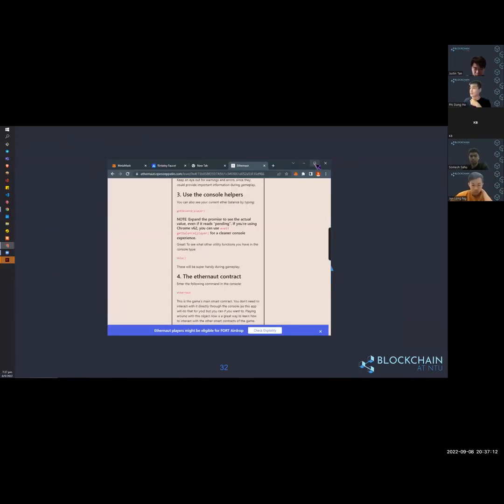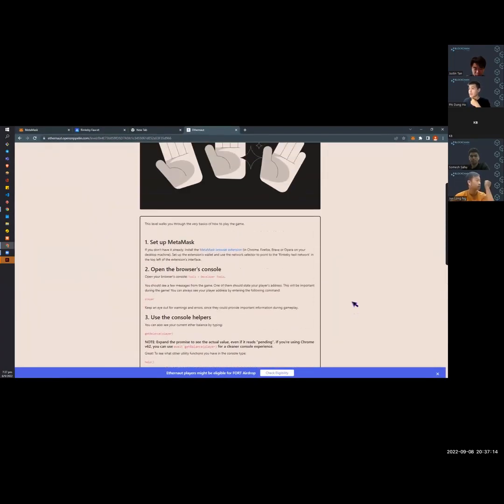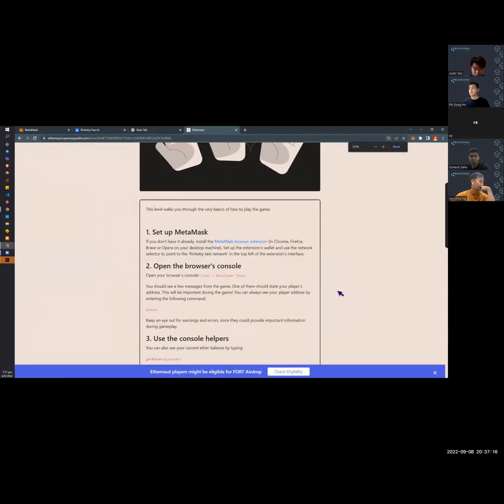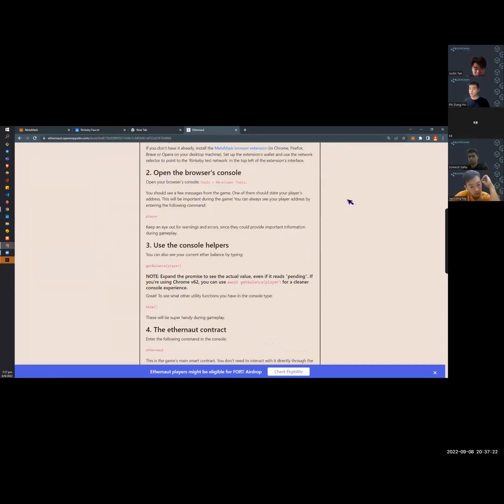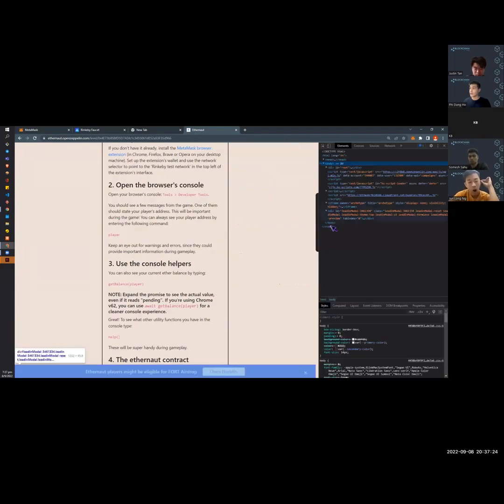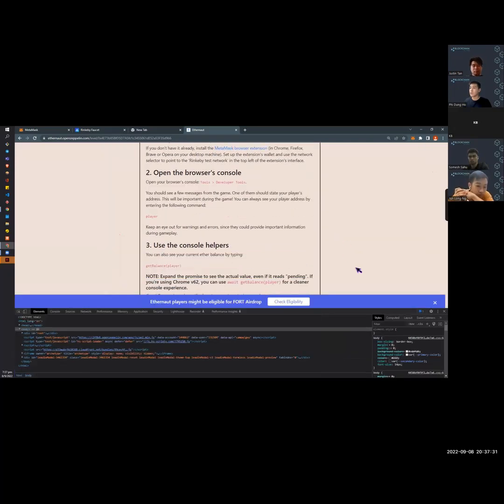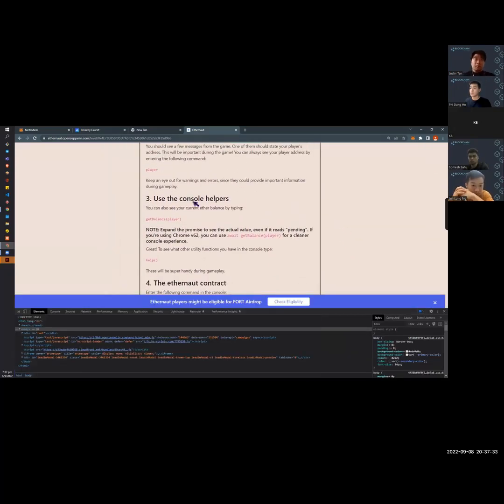Okay, I guess there are no questions. Then we'll use the time to read through this. So this sets up MetaMask and your browser console. You can open it by pressing F12, then I prefer double-clicking the buttons, and open the console.